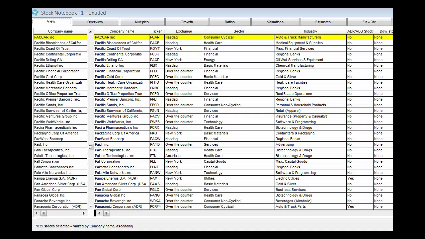These tabs organize the wealth of data in the program to help you easily research any stock and better understand the companies you own or are considering for investment.